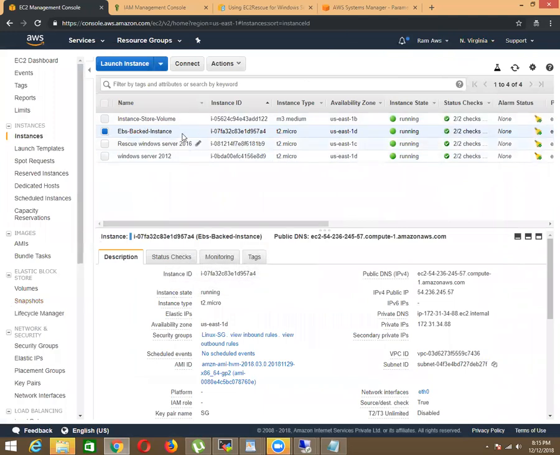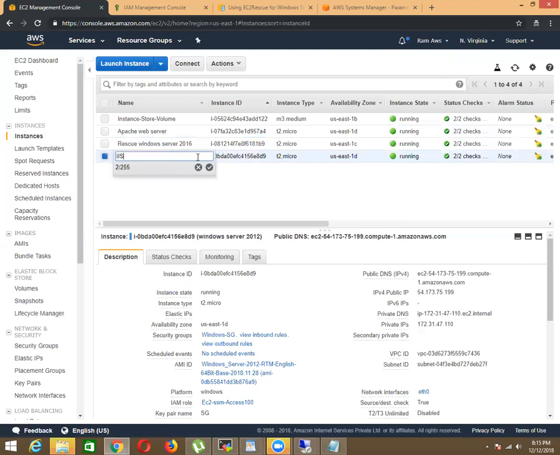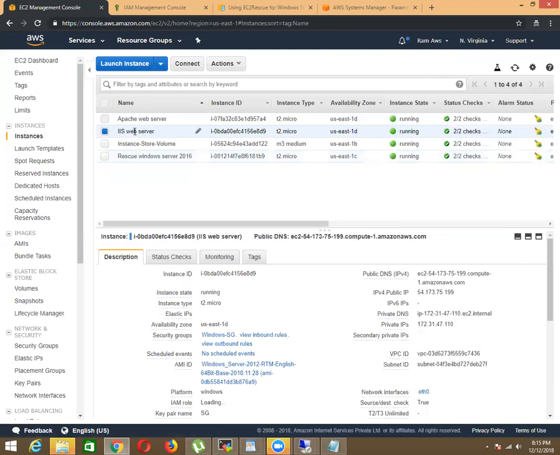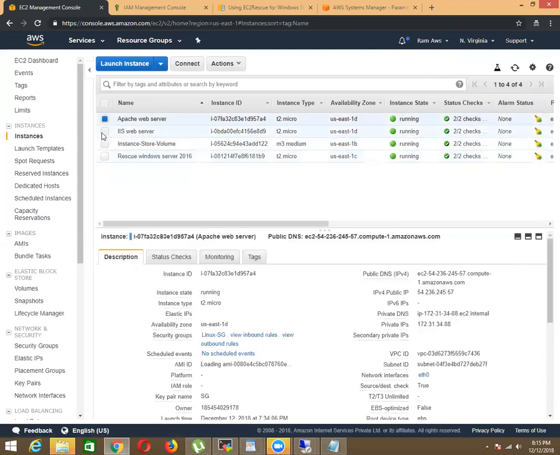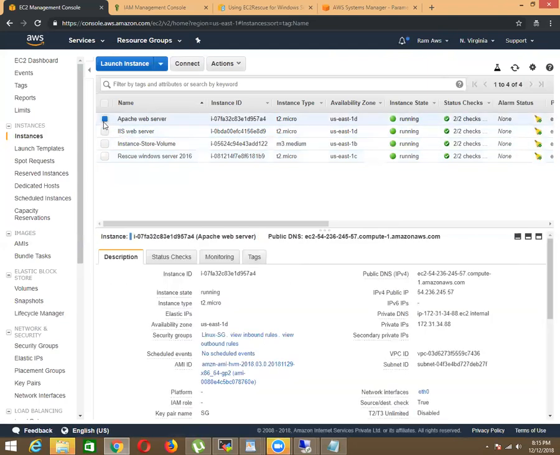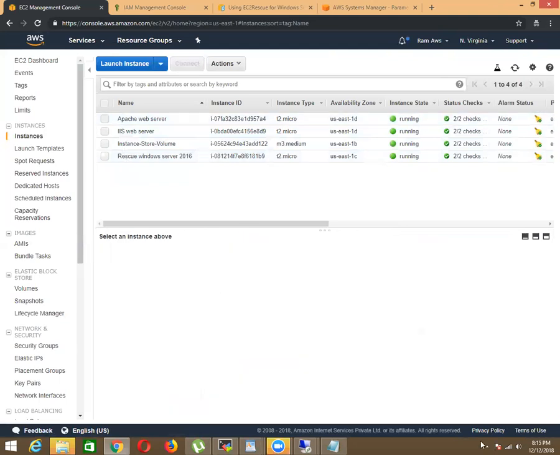So let's consider this is your web server, an Apache web server, and this is Windows Server 2012, your IIS web server, which is running in that particular region. These are the servers which are more important to you. I'm going to show you how to take images of these servers and how to restore them back.